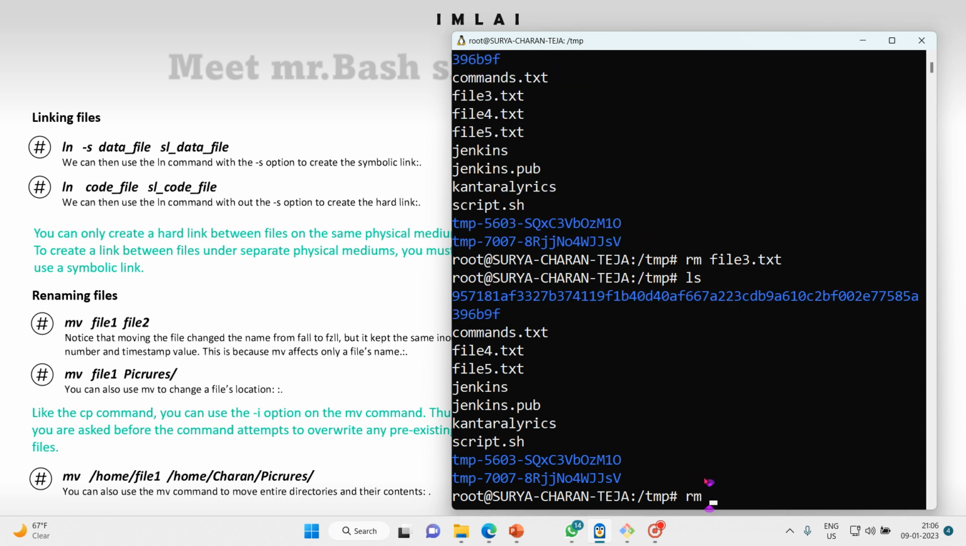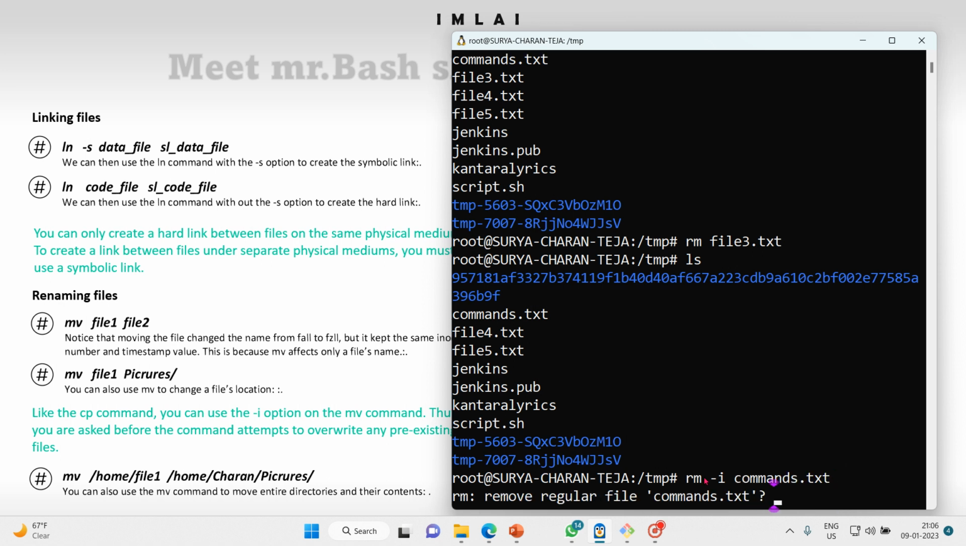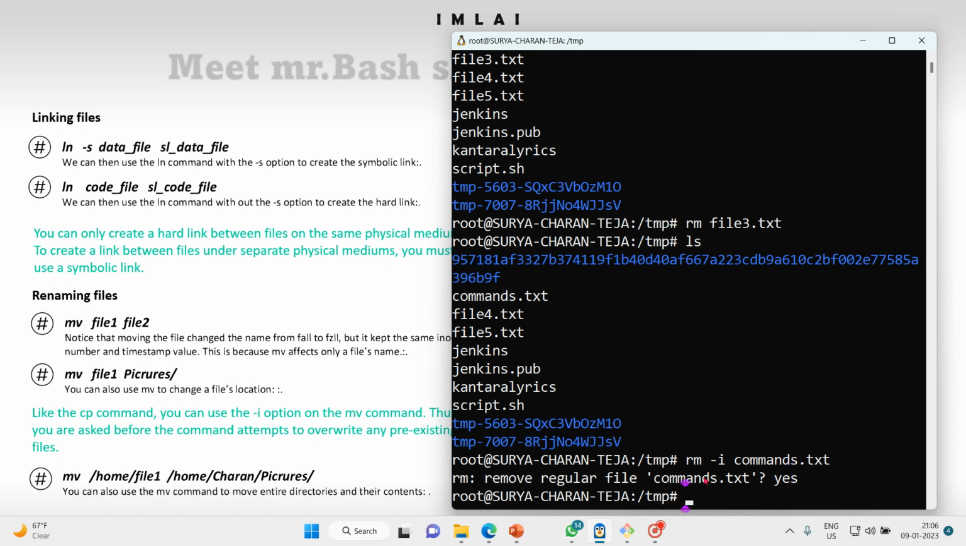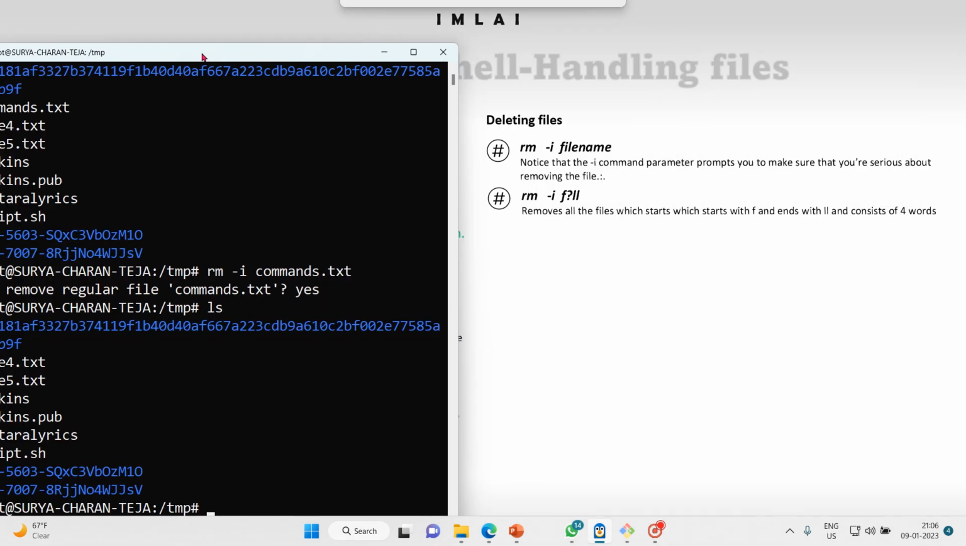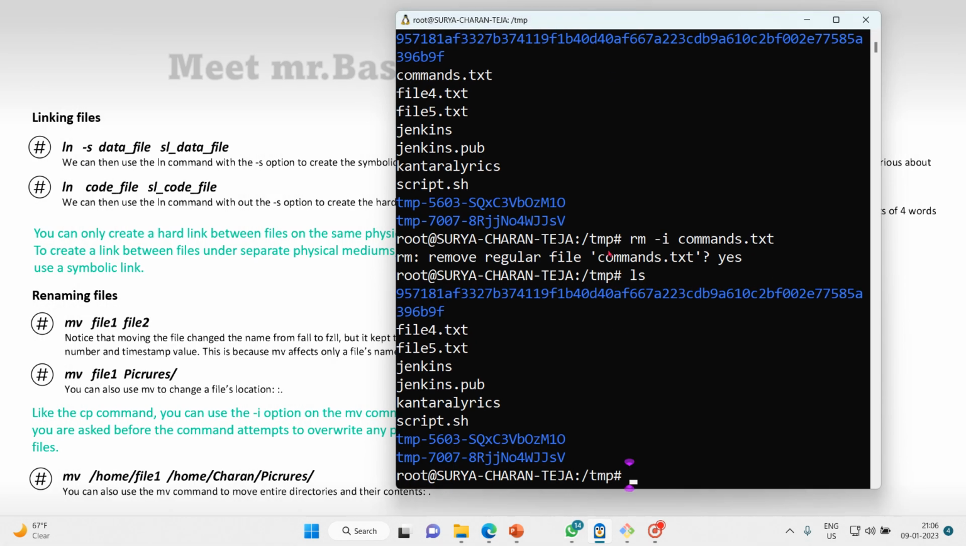But another way of doing it is with the I option, on commands.txt. It's asking, that's what interactive means, the I option will make your deletion process interactive. It's asking rm regular file commands.txt. That's it, now it got deleted. That's how we use an interactive process to delete the files. Now we have three files there.